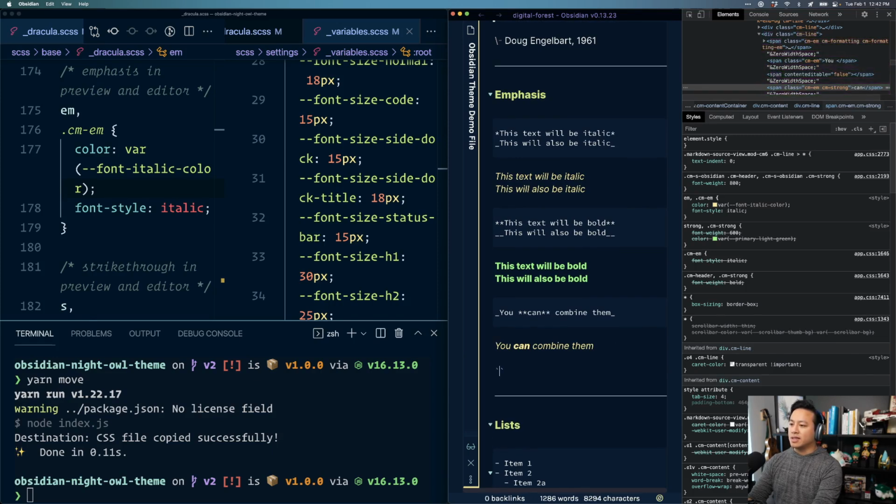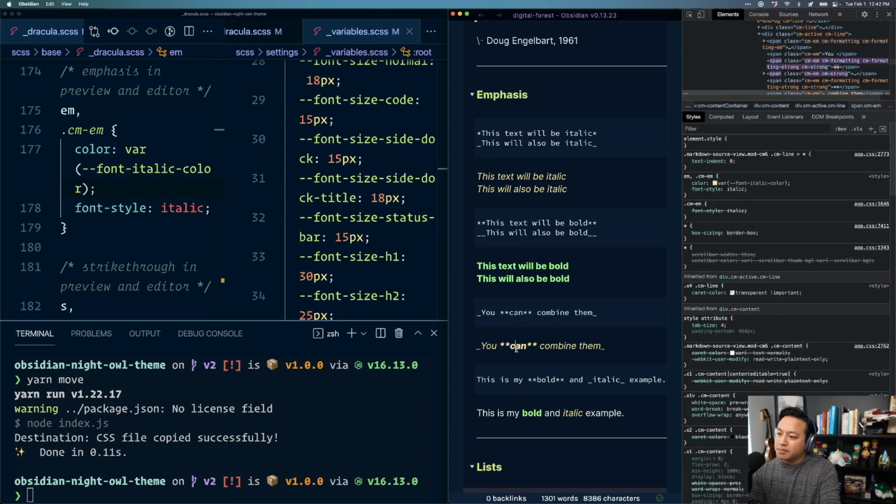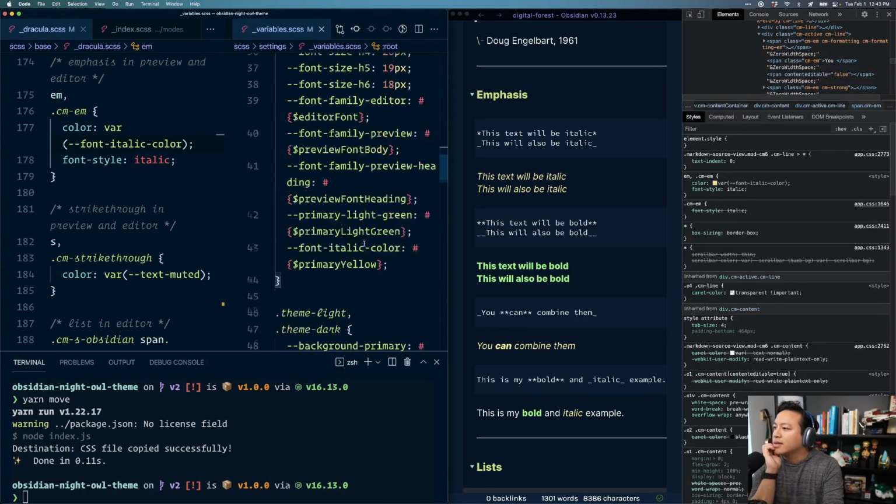So let me see. If I do a markdown and I want to give an example of, this is my bold and italic example, then, okay, so yellow is italic, bold is green. That looks pretty good. I'm not gonna lie. The only thing though is I still want this bold to stand out, but I don't want it to be the same bold because it's like a bold italic. So if we were to mix the two together, let me bump this up a little bit.